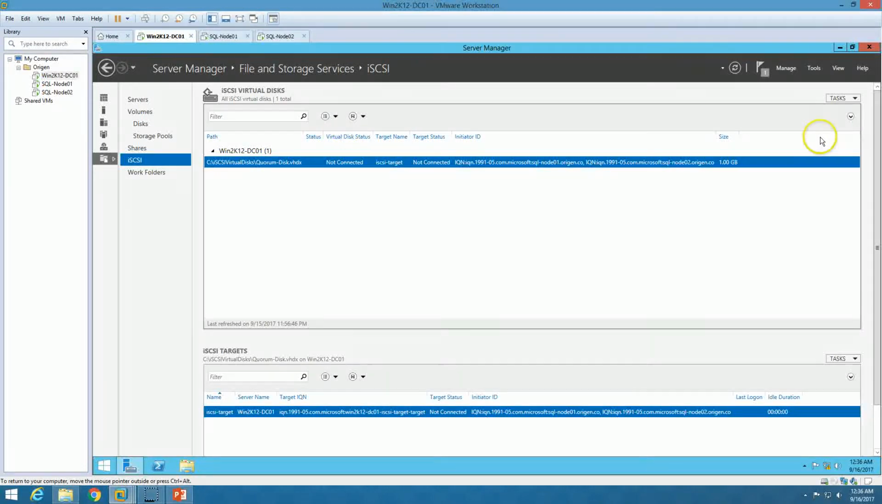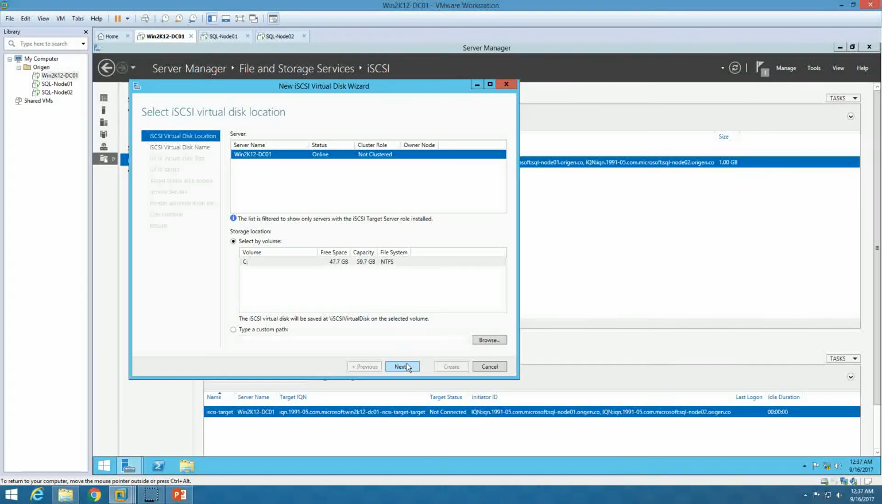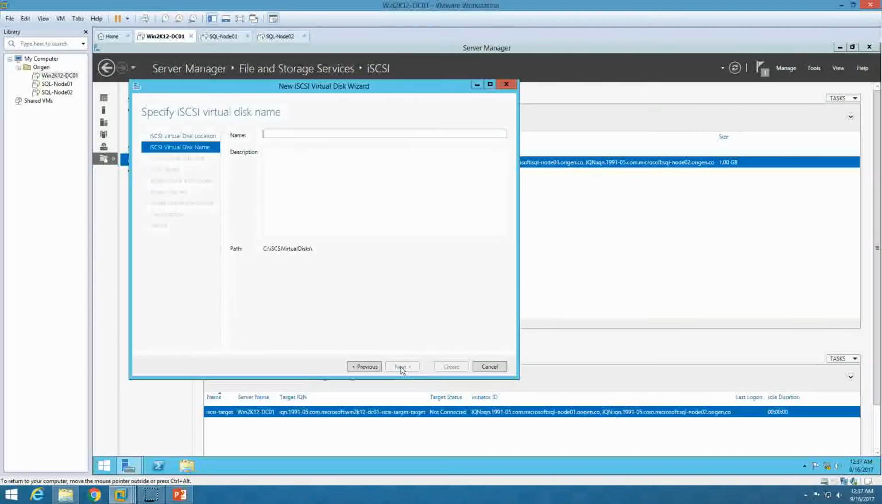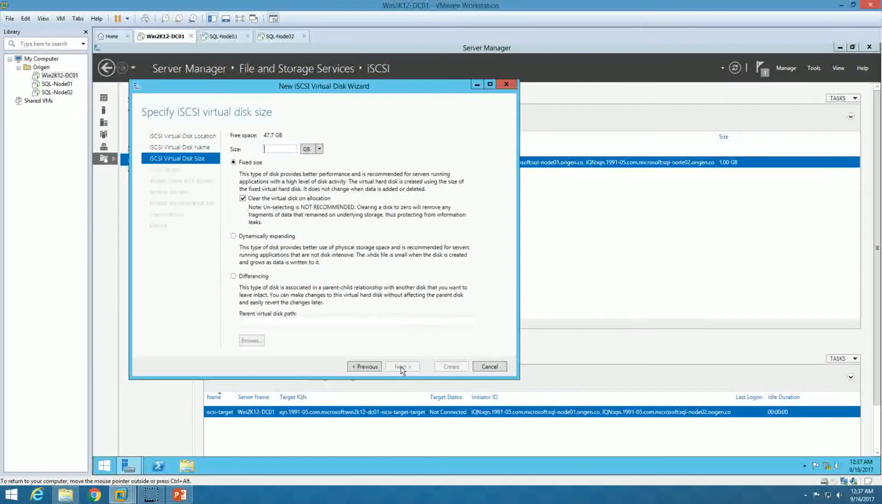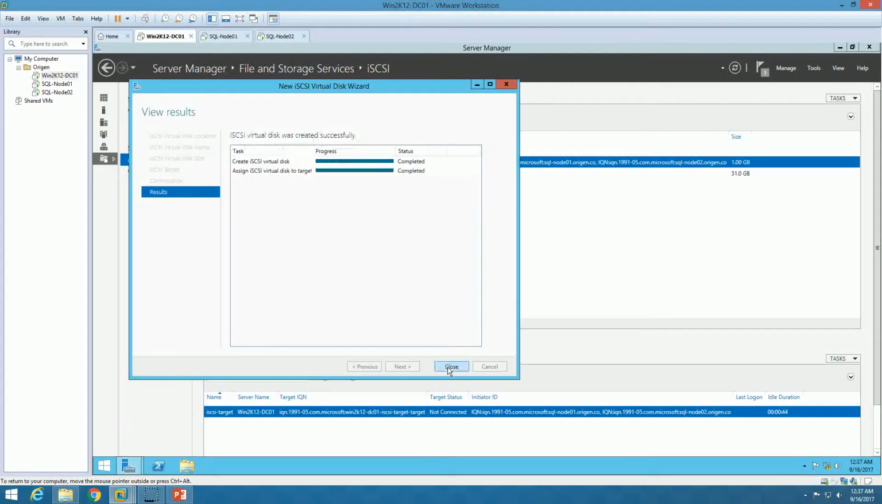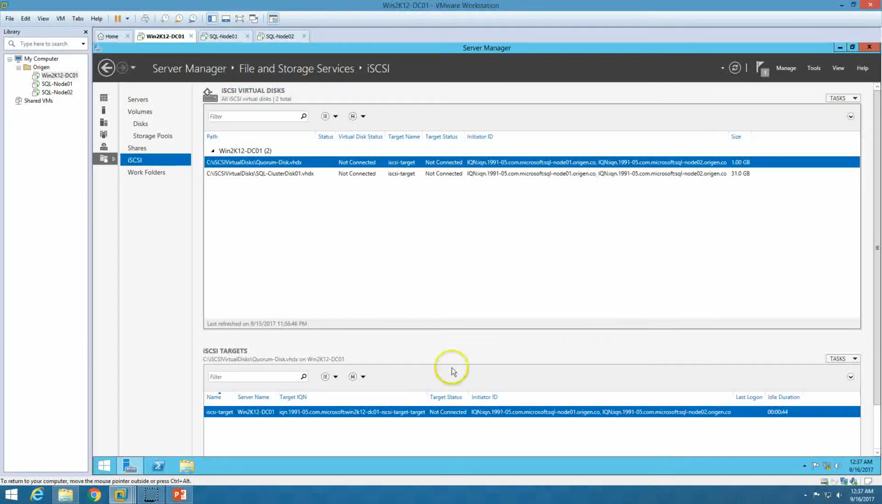Same, I'm going to add one more disk here for the cluster disk. So I'm going to select the default option, server name, and iSCSI disk storage. Click next, and I'm going to call it SQL cluster disk 01. Click next. Dynamic, I'm going to make it 30 gig or make it 31 gig. Click next, and I'm going to map it with the existing iSCSI target which we have just created. Click next and click on create. And now we have one target which has two virtual disks.